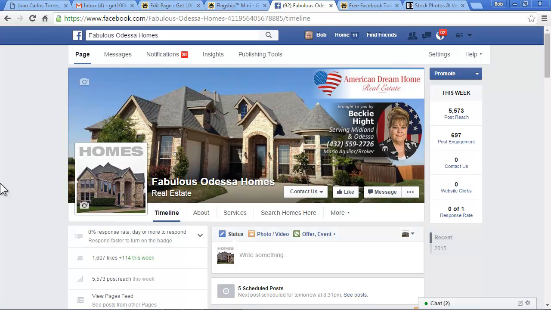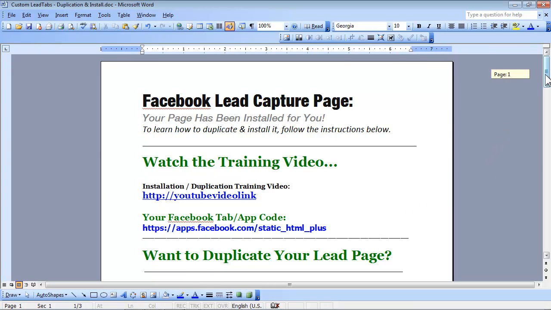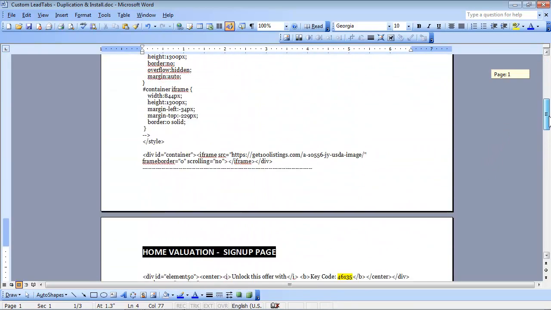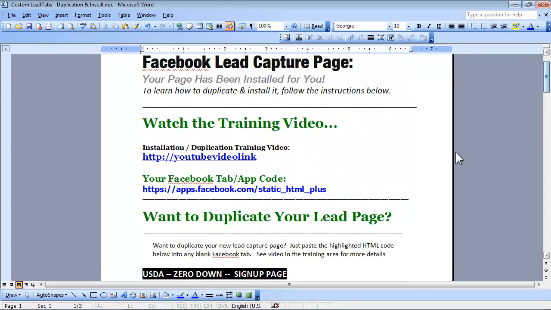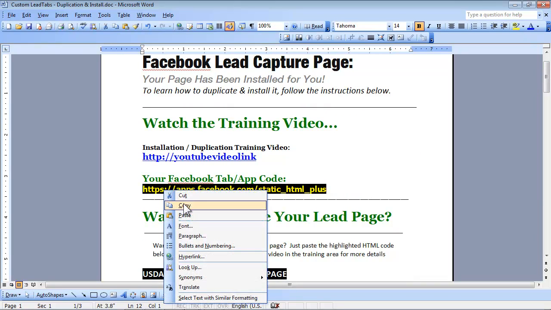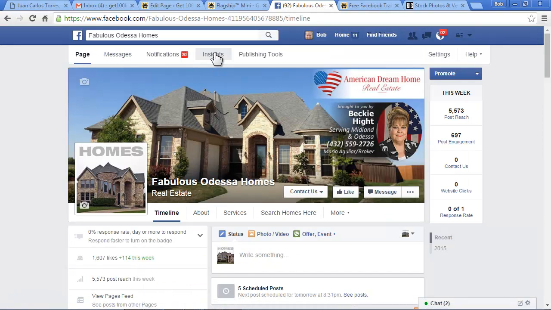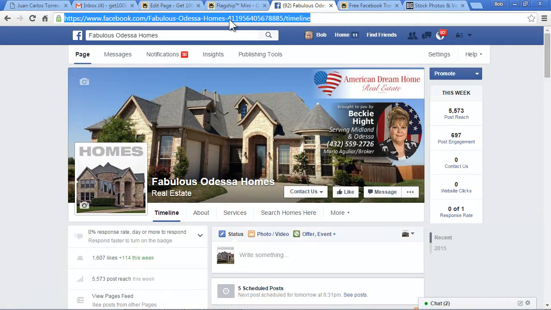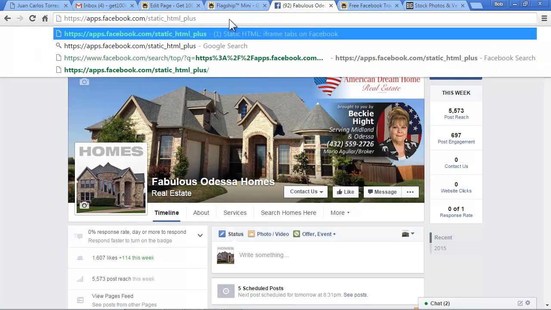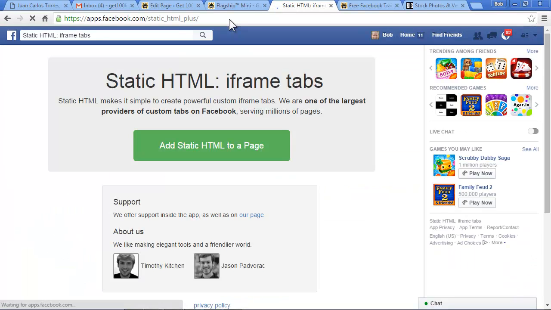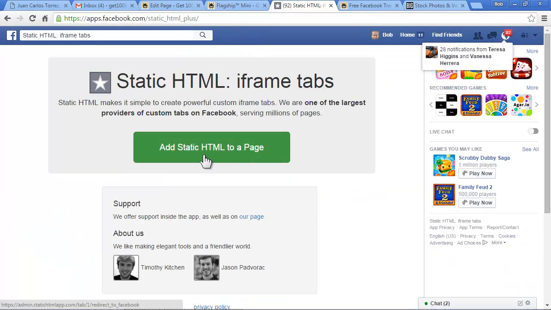So the first thing you want to do is be on Facebook as yourself, and you want to go over to the file that we would have emailed you that will look something like this. And the first thing you want to do is grab this Facebook tab app code, copy it, then hop over to Facebook and paste it in the URL address bar of your browser. Hit enter. It'll take you to a page like this. Click the big green button.